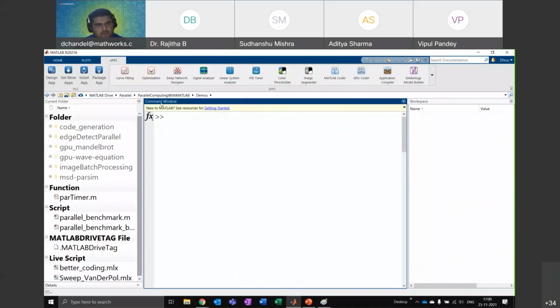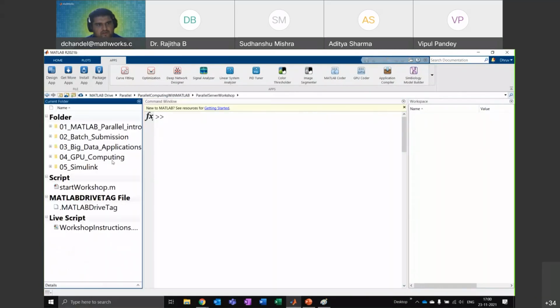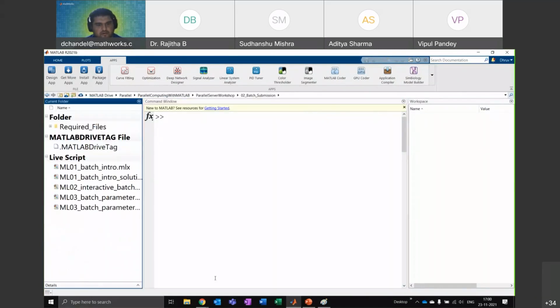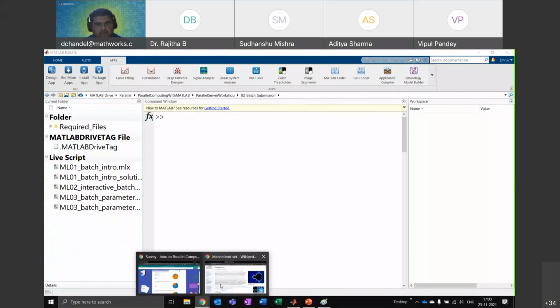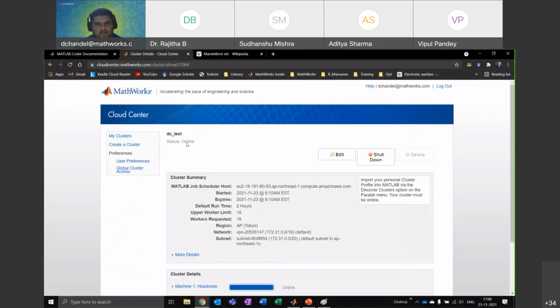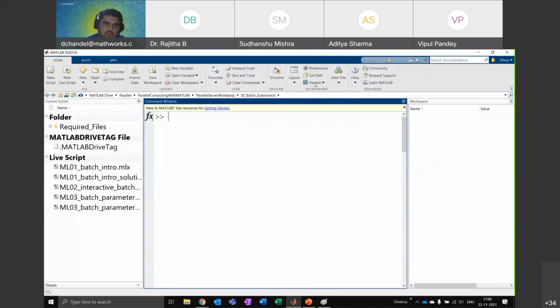Okay, so I'm going to go back to the parallel server workshop, to the batch submission folder. And now my cluster is actually online. The cluster I just created is now online, so I can submit jobs to that cluster. So what I'm going to do is go to home, parallel. First, I'm going to select that cluster, DC underscore test.